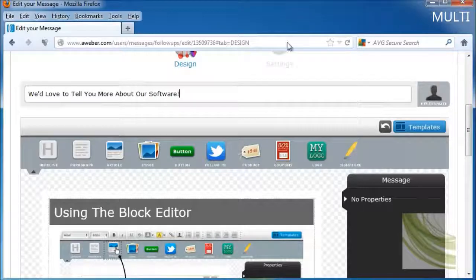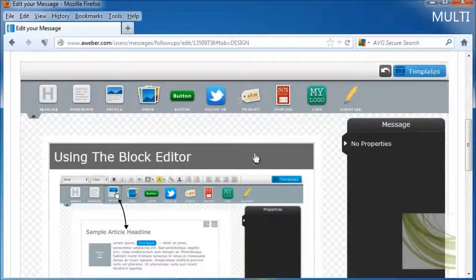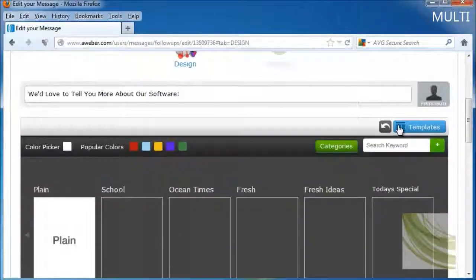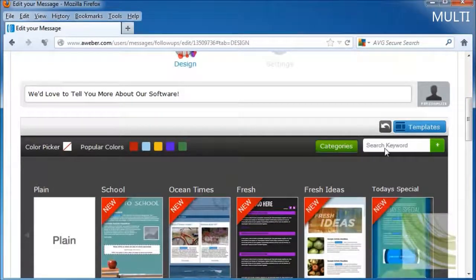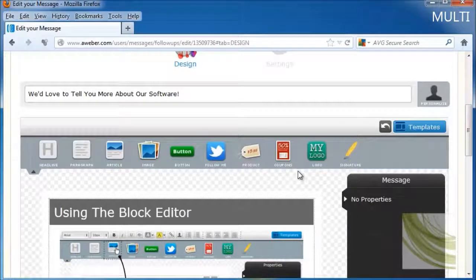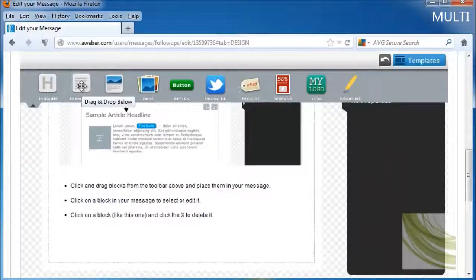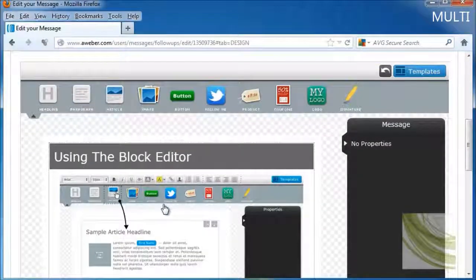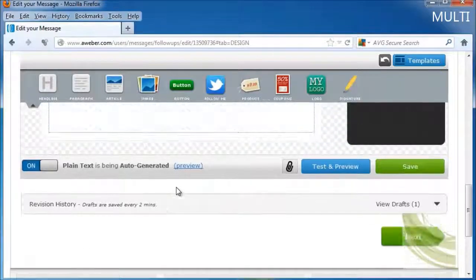And once I type that in, I'm going to scroll down and look at my templates again. I can click on the templates button and choose the one that I want, or I can just go back. And again, I can click and drag blocks from this toolbar to place them in the message. So once you have everything in your follow-up message that you want to say, then you can go down and do a test and preview.